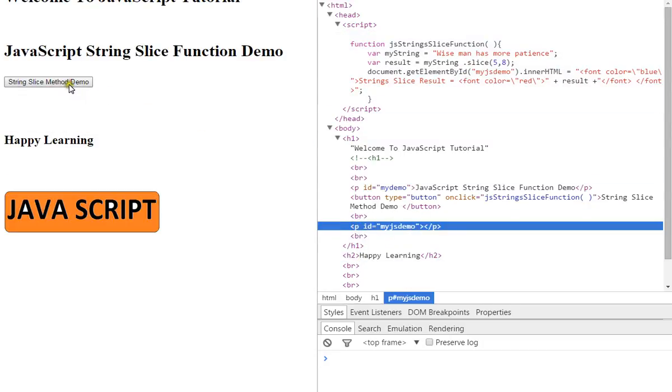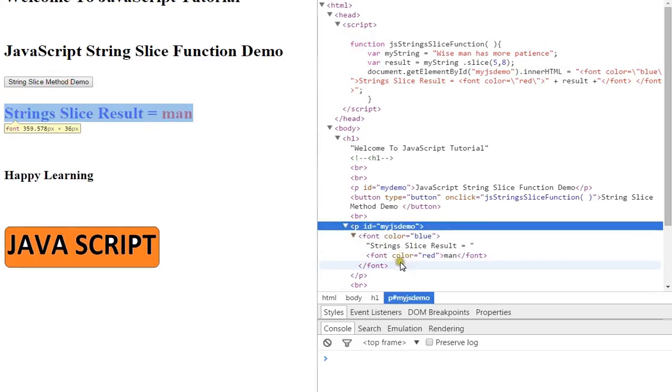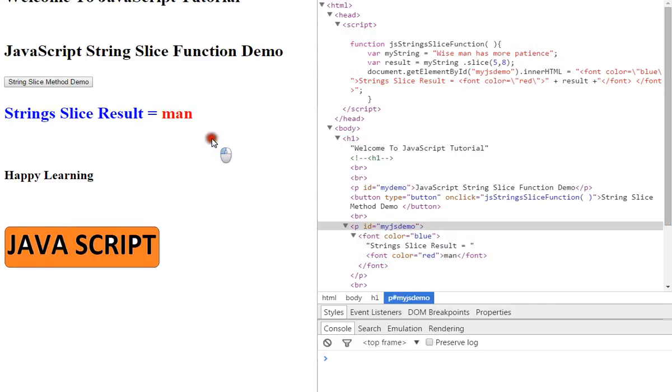Okay, let me click on this. Now earlier this did not have this word man, but now it has. Okay, so we have successfully extracted the word man from this entire statement using the slice method.